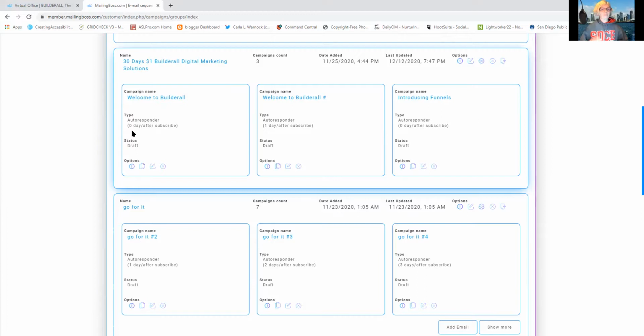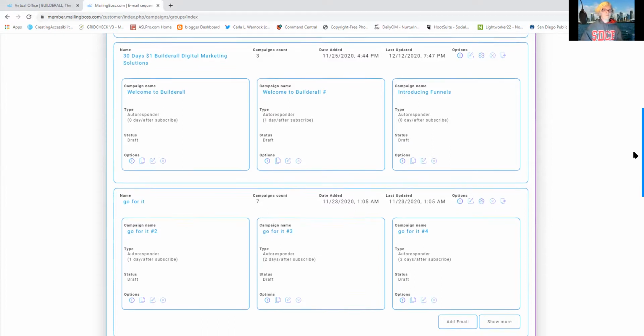So the day that the person subscribes, 1 day after they subscribe. And then this one actually says 0 days, but I'll get in there and change it. It'll be 2 days. And so you can set up multiple emails within your series of emails. It allows you to compose and schedule emails to go out in advance so that you send the same information to all your customers relative to when they sign up for your list.